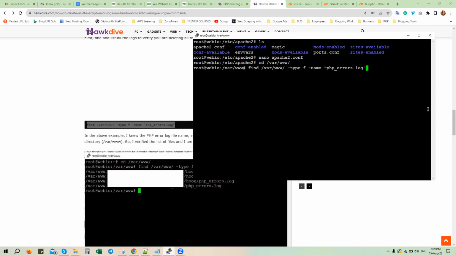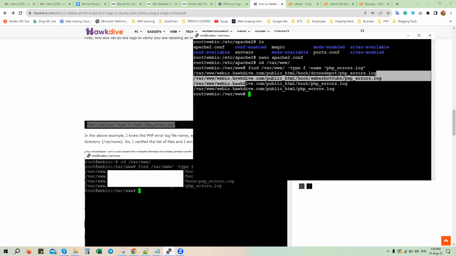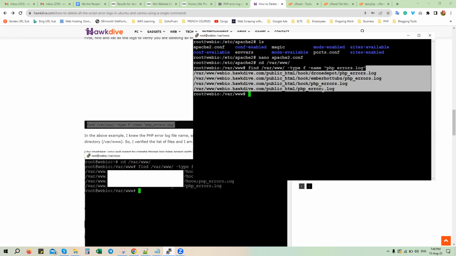Here, I'm trying to find all the error log files under the folder /var/www, and this -type f means it is looking for normal file types, and then the name. This name could also be a wildcard search. Here I'm just putting in the name of the file. Mostly, all the PHP error logs are saved in the php_error.log file. So if I hit enter, it will give me all the error logs it has. See here, all these error logs are there. Right now we have 1, 2, 3, 4 error logs.